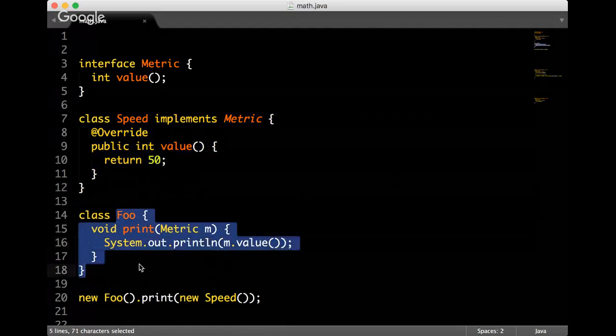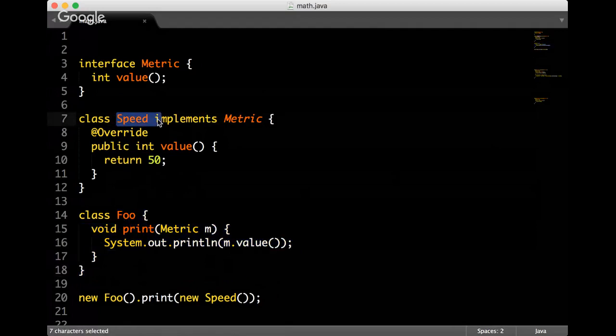This class Foo will not know anything about the class Speed. All Foo will know is that there's a contract, and somebody in the future, which we don't know who it's going to be, will come in and act according to that contract. How it's going to happen, who it's going to be in the future, is not important for this class.